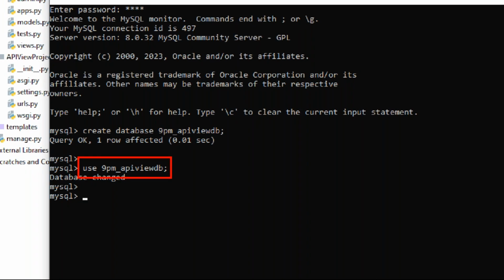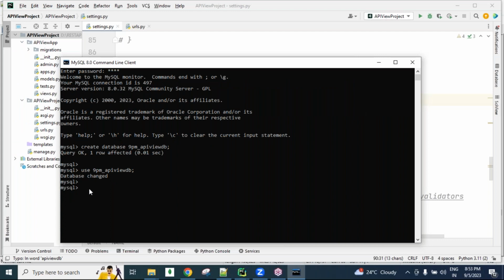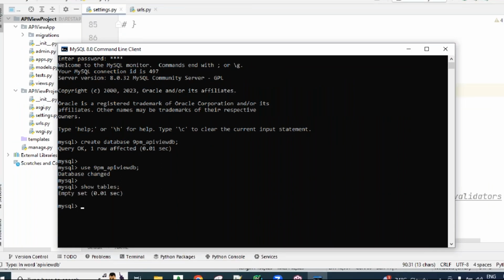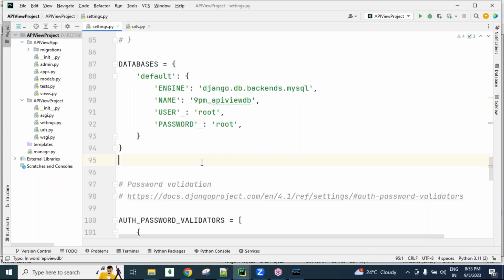Now this is my current database. In this, what are the tables are there? If you want to see, then show tables we are using. No tables there. Okay, later we will create it. So that's it, guys. If you are not creating this DB name, unknown database like error we are getting, guys. Unknown database like we are getting. Okay, now database done, guys.